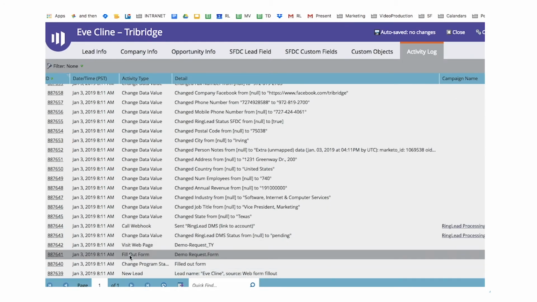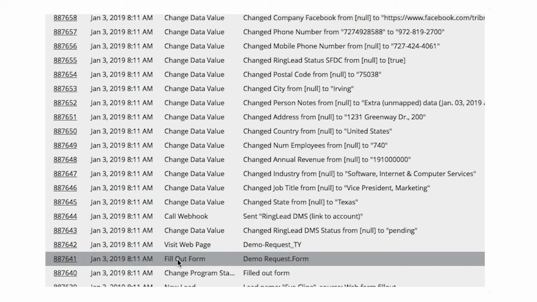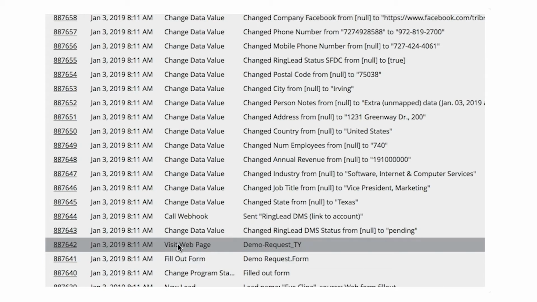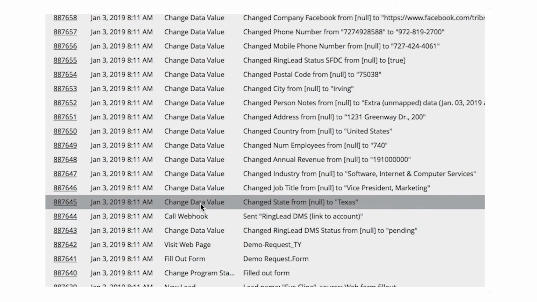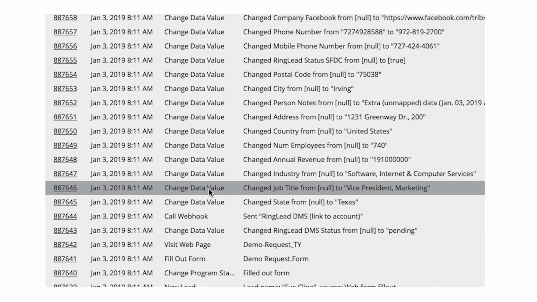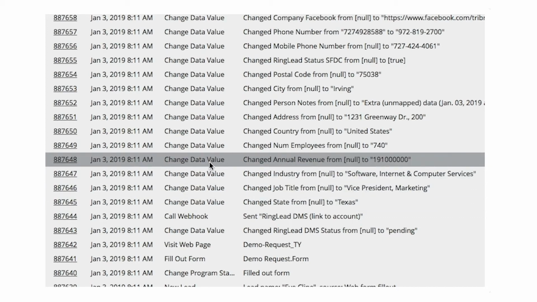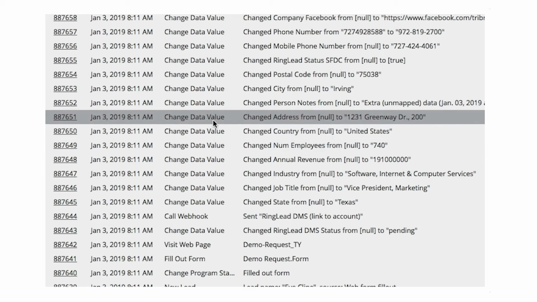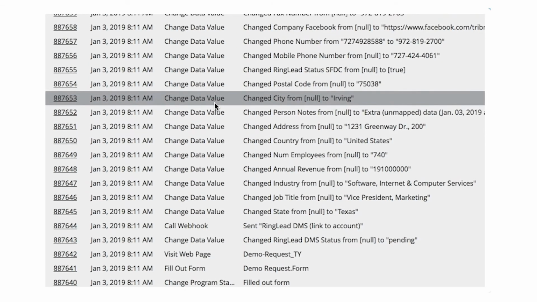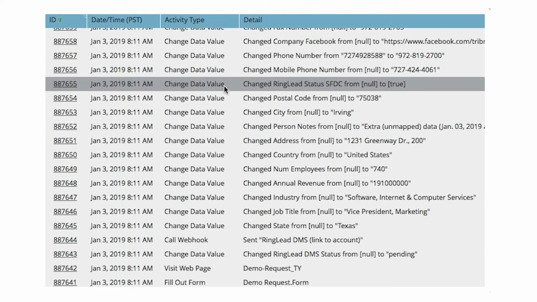So you can see the new lead being created from the fill out form submission, the RingLead DMS webhook being called, and immediately you can begin to see enrichment elements being updated on the record, such as the person's location, their title, industry, annual revenue, number of employees, country again, city, postal code.